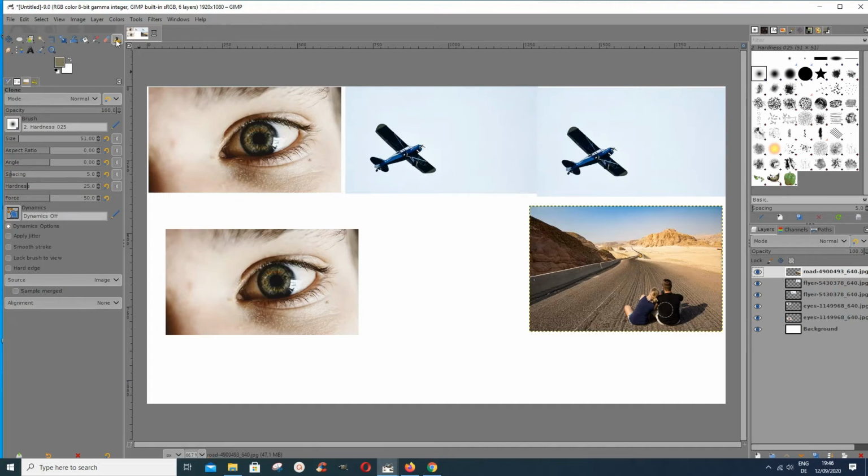In this tutorial, we want to look at the clone tool, the healing tool, and the perspective clone tool in Gimp. I'm using Gimp 2.10.20. It is normally said that the clone and the healing tool work more or less similarly. You can use them to clone things, so it can help you replicate something like this plane. I can put a new one here, or I can also delete the plane.